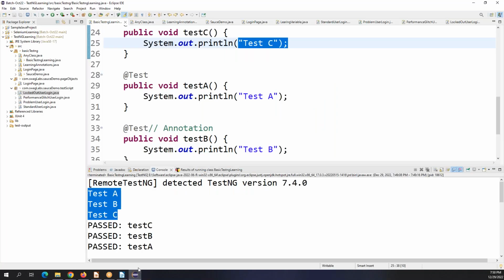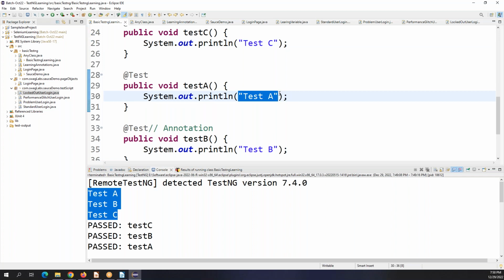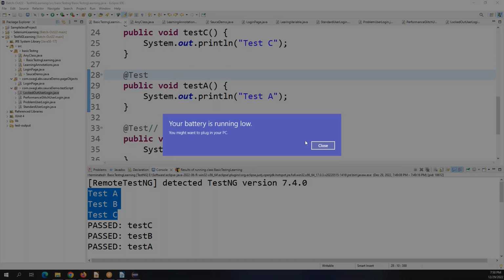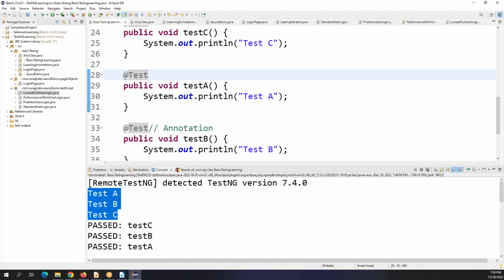Just consider the scenario. So this test C is basically checking if the text box is available or not, displayed or not. And test A is to type something in that text box. So what I can do is make a dependency. Depends on method. So depends on method equals to.